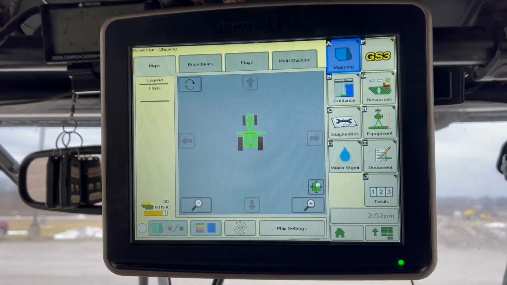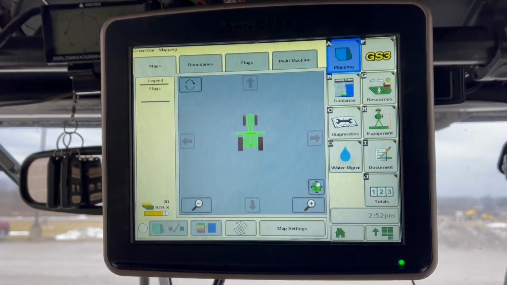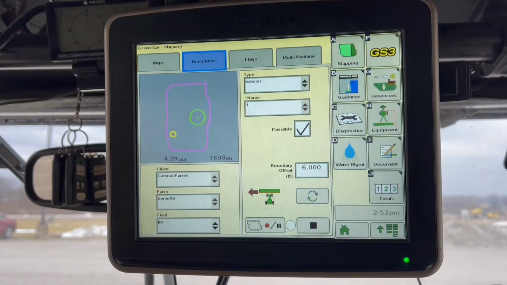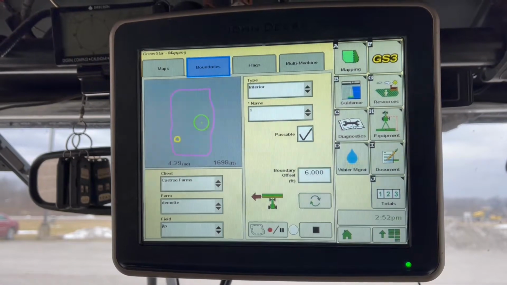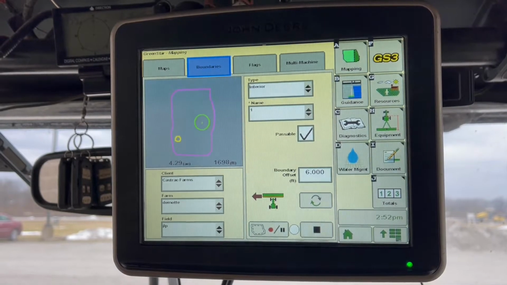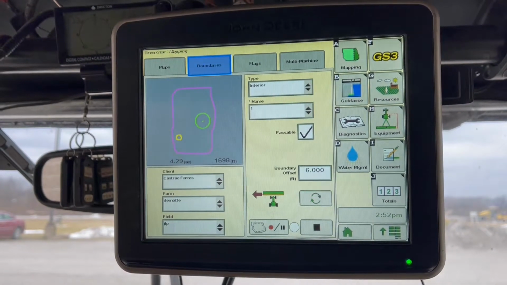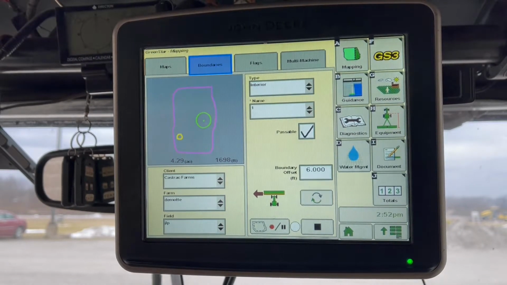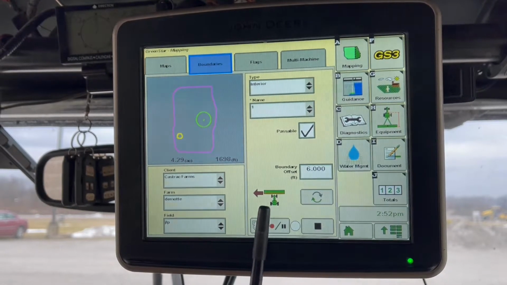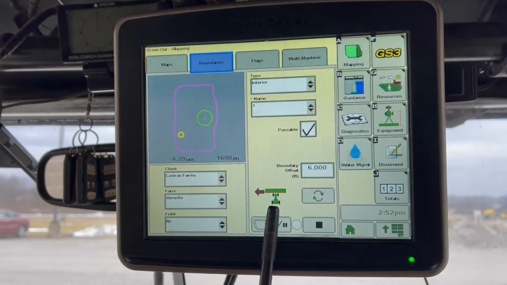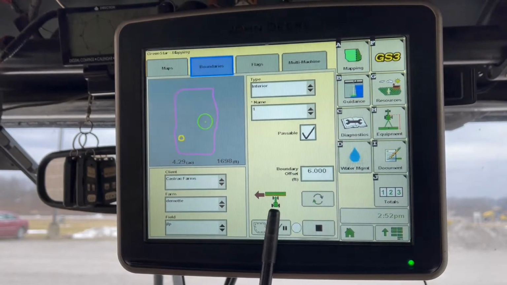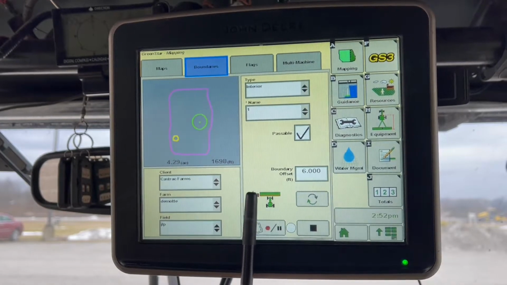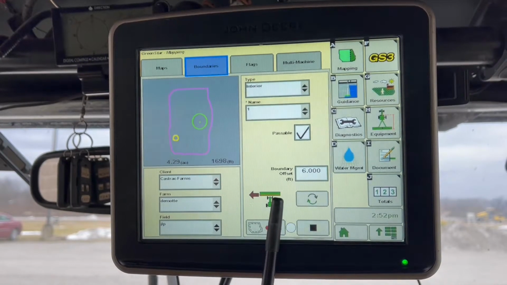Now, to do a boundary, you see I've just selected button A or mapping, and I go into the boundaries tab. You'll see we have a boundary from our last field evident here, showing up. And if we look down here, even though we've got the UTV vehicle selected, it does use a tractor, but you can see our tool on the front.